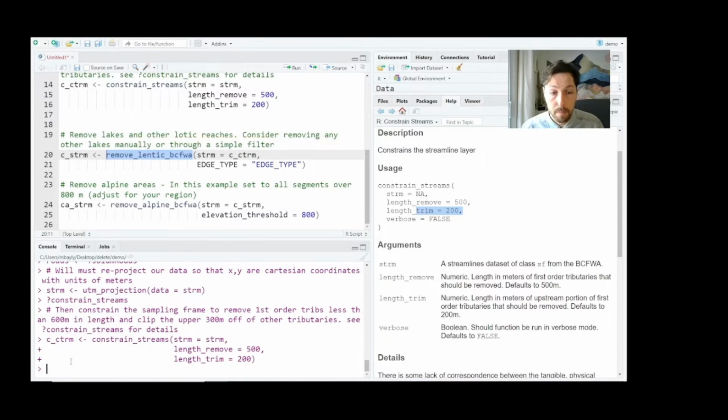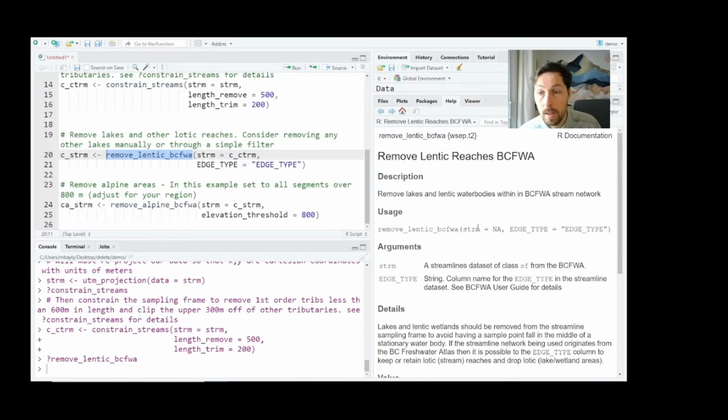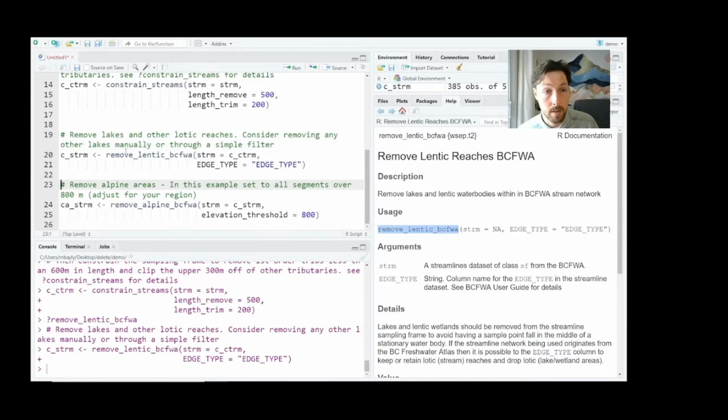You can actually remove the lakes and wetlands by using the edge type code that's inside the BC Freshwater Atlas. It's a feature in there. So if your stream layer originated from the BC Freshwater Atlas, then you should use this remove lentic BC Freshwater Atlas function. If you have a different stream layer that didn't come with an edge type feature, then you can either remove the lakes manually or skip this step if you need to. Next, we'll remove alpine areas.